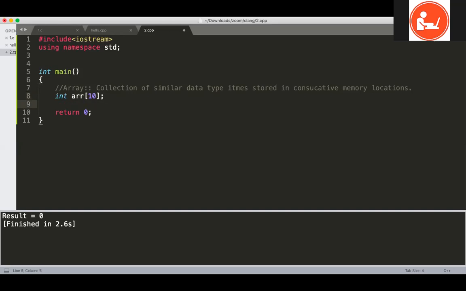I can prove it by printing that value. I am just printing ARR of 0. So if you are correct, then your output is 0. If I am correct, the output should be some garbage value. Actually it is 0 here, but in Turbo C it is a garbage value. Actually here it is G++, and in G++ it is 0.